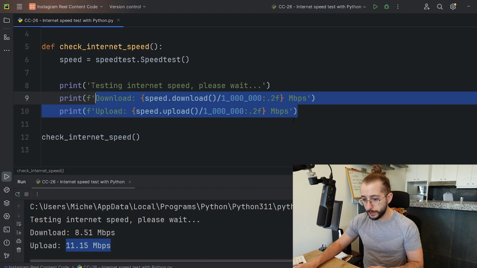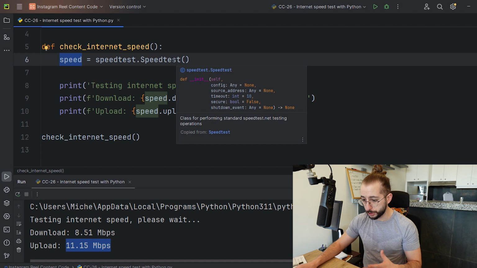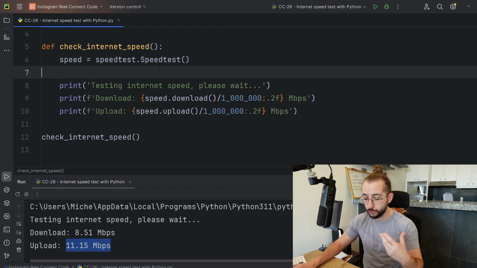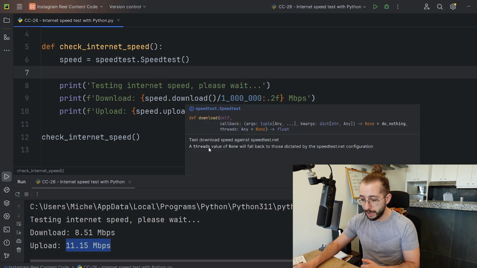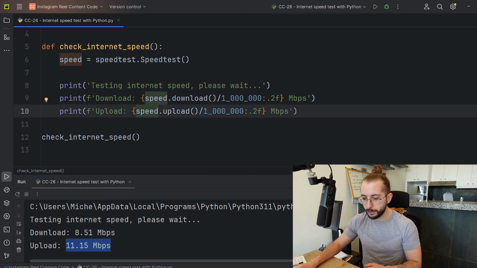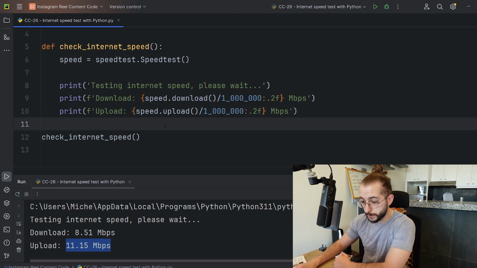So let's look at what we have in here. We have the speed object, which is the speed test object, a class that, as I've told you, allows us to perform and access various functions that will test the speed of our internet. And for the download, we say speed.download, and if I hover over it, it does have documentation, and it says test download speed against speedtest.net. So this is what we're accessing. We have some parameters that we can add that I'm not going to delve into, and we have the upload as well, which does exactly the same thing that the download does, but tests the upload speed.